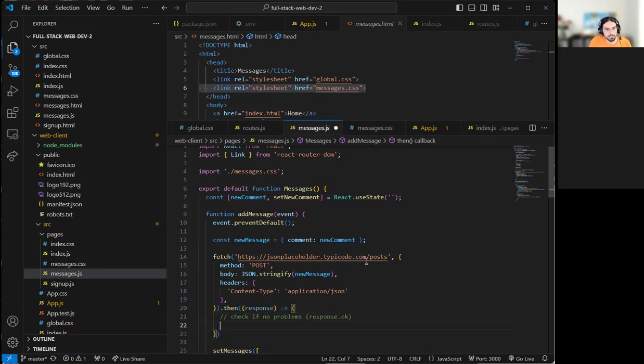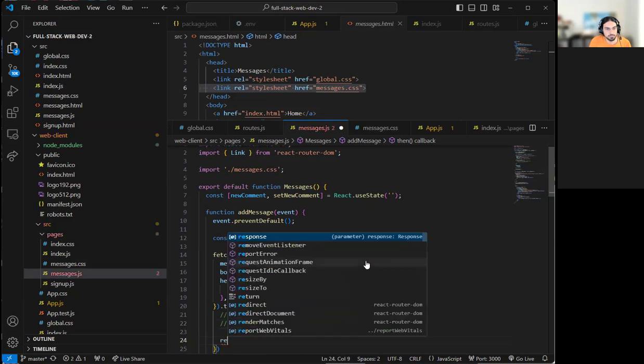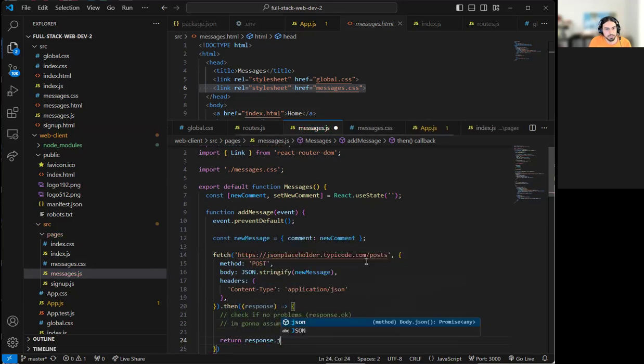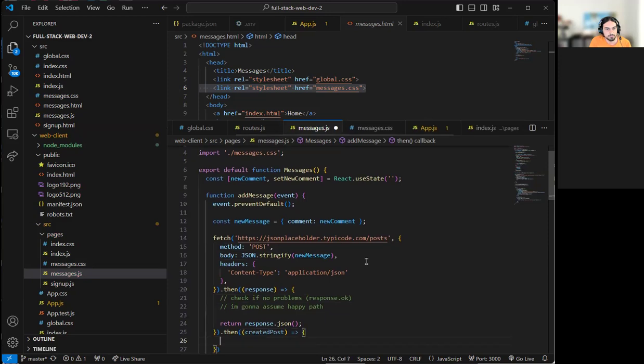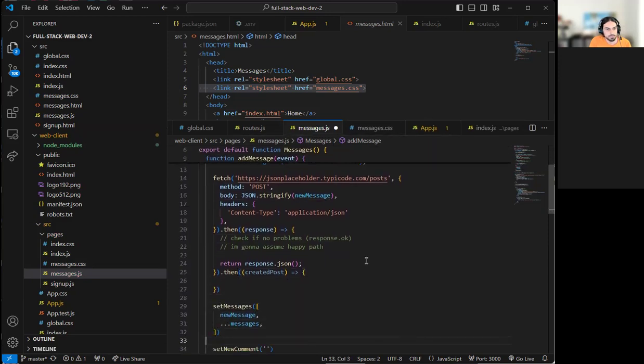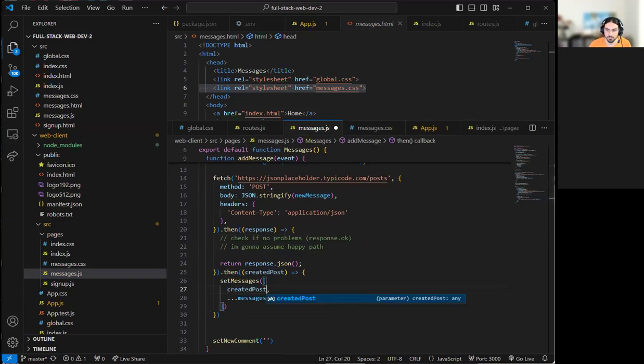response.ok is the property you want to check, but I'm going to assume the happy path. So you can exercise checking if it's a good response. Otherwise, response.json() to extract the body, and then do a .then outside. And finally, usually when you create a resource, it gives you back the same thing that you created, including an ID identifier property. So you're going to get the created post here, and I can call it whatever, by the way, this variable name. And then I'm finally going to set messages with that created new post instead of this new message, because new message doesn't have the ID. Created post is the one that has.